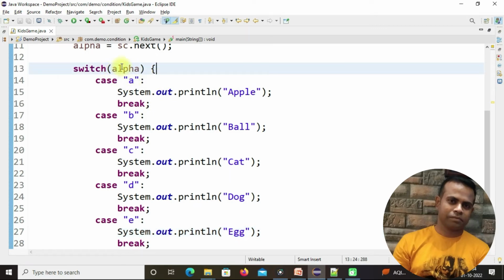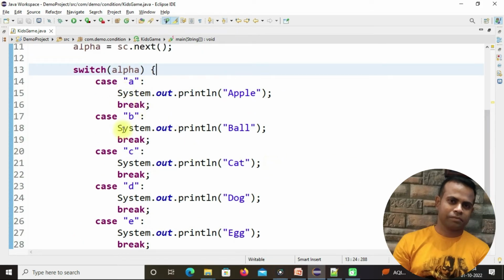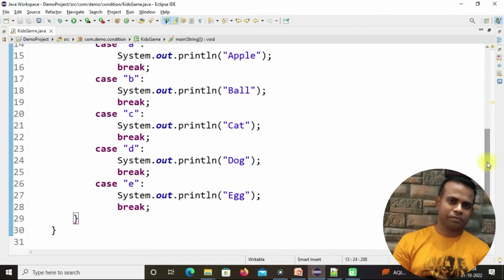If user put value B, so that means it will first check where B is available. So in this case label B is available, so it will print ball. Then it will again break, go to this break statement. That means it will exit from this switch case. Now we can create the same thing for A to Z. For this example, we are only taking A to E, but you can explore yourself with other alphabet like F, G, anything.